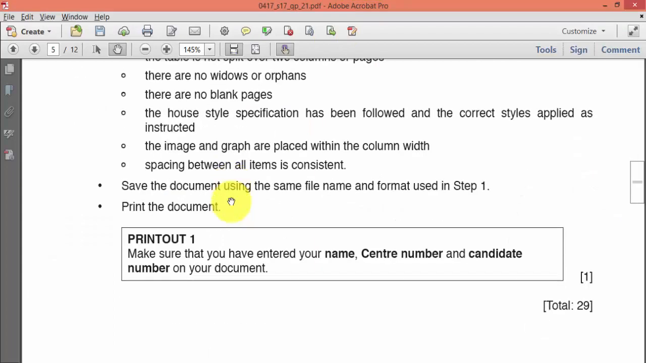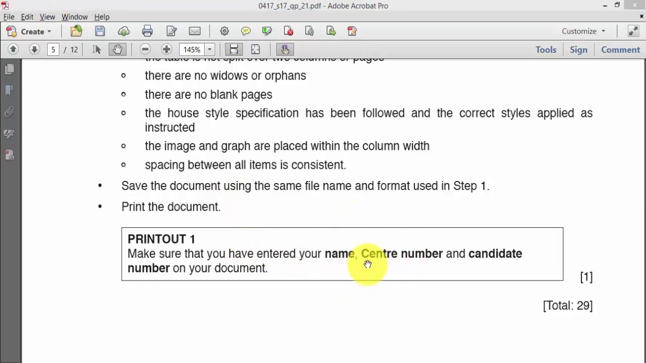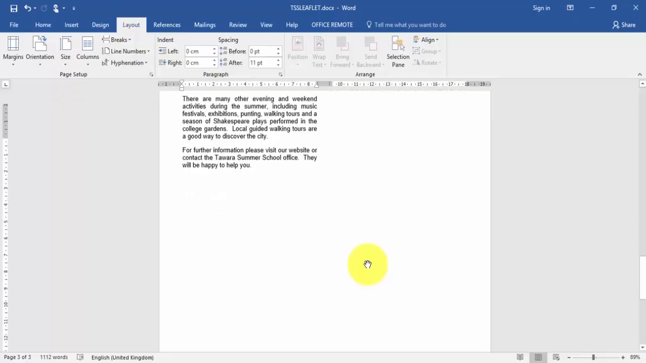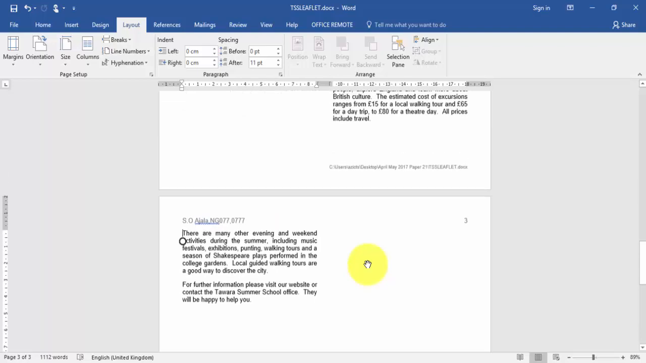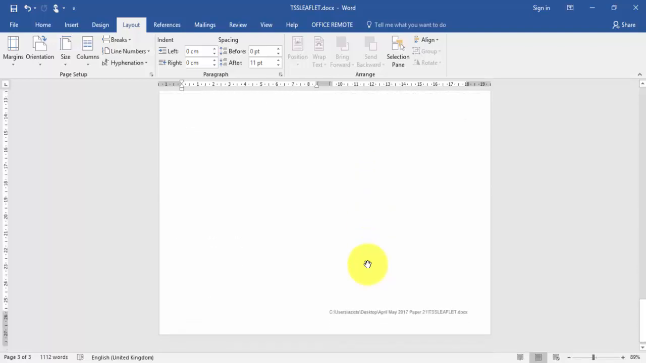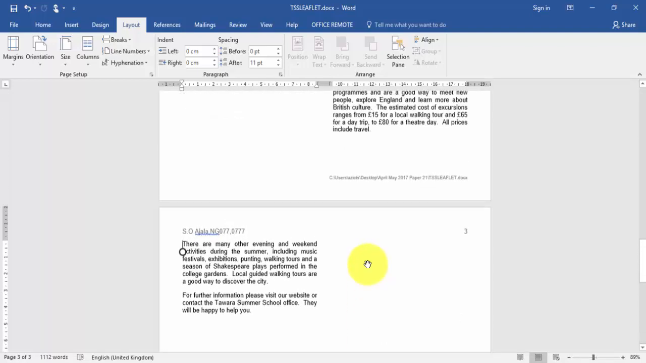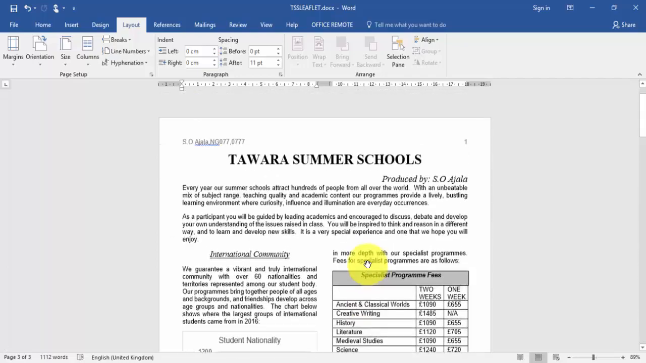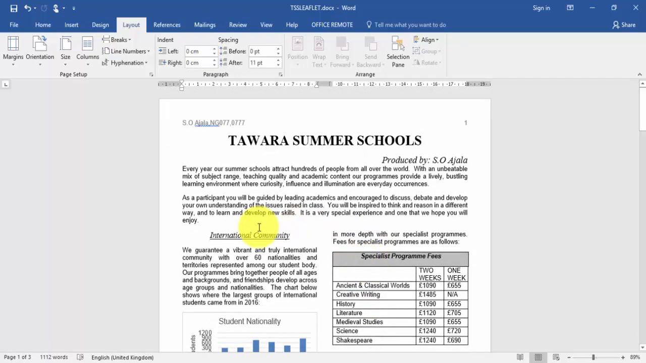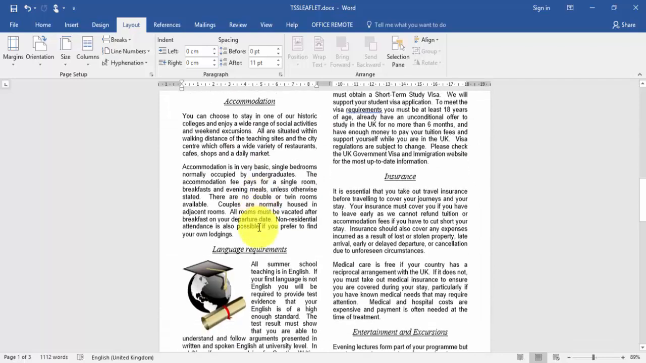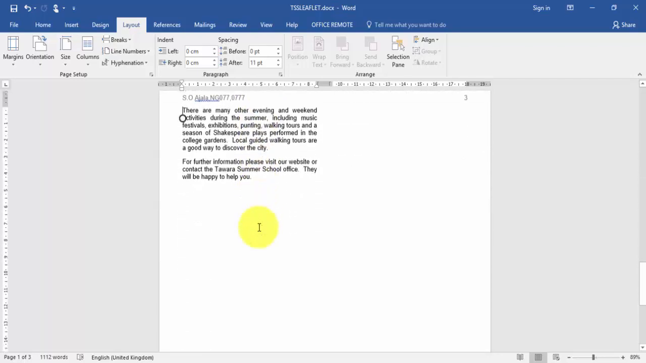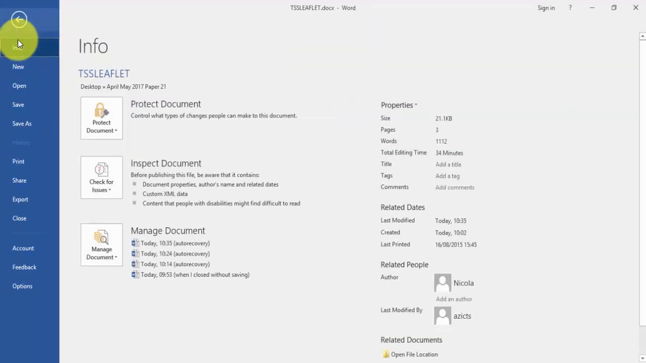Print the documents. Okay, make sure that you have entered your details. You must do this. If not, all your good work will just give you zero. I have to be very frank with you. So ensure that your details appear on all the pages. On all the pages, let's look at them again. And ensure that everything, oh, perfect. Okay, so we're going to print it now.